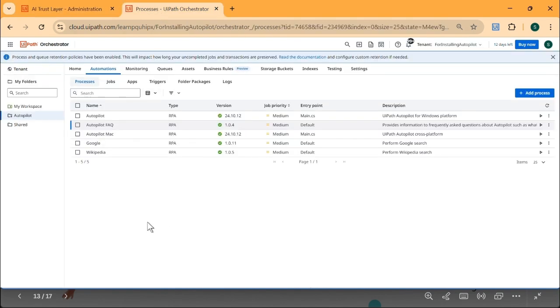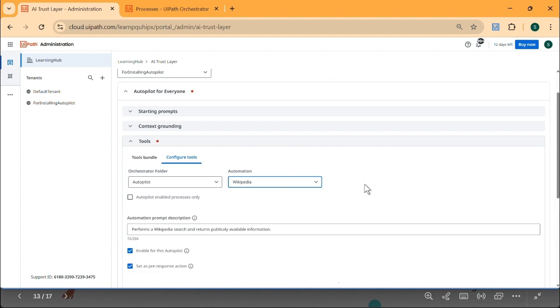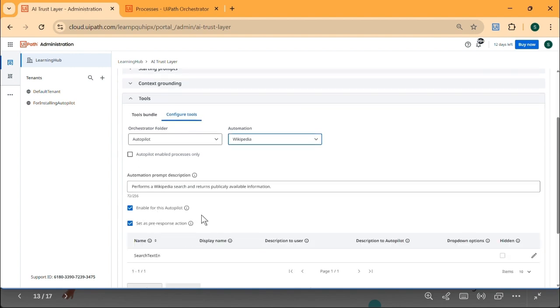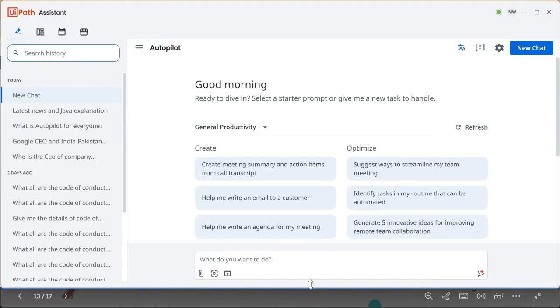What you need to understand is that if you have a process here, we have an option to enable it for Autopilot for Everyone from this screen. So we have an option to configure the tools here. These tools, if you select this one, these all are selected by default already. This performs Wikipedia search and all, these come by default whenever you install Autopilot for Everyone. So if you're following my previous videos, and if you have installed Autopilot for Everyone, if you go to this screen, you will also see the same description, same details, because it is coming from UiPath only. Okay, now we'll go to the Assistant and see the working of this process.